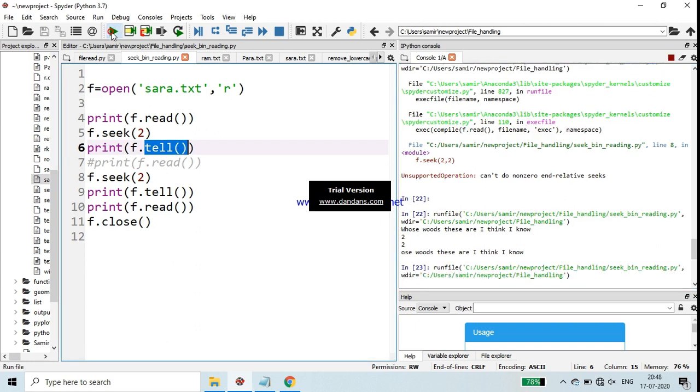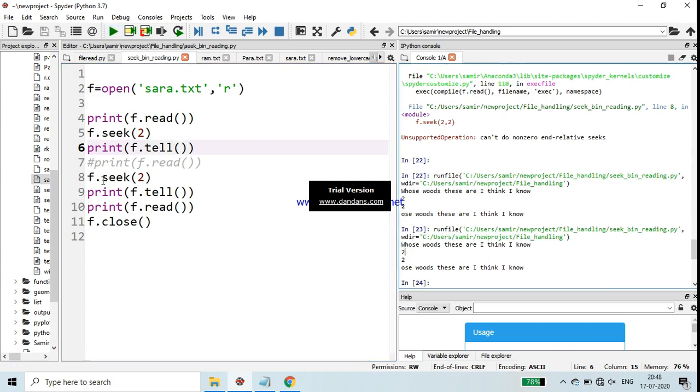Then again I have done f.seek(2). So remember it, when you do the seek function, it again sets to the 0th position, the starting position. So what is happening here, currently it is from 0 to 2 and it is printing now. When I am reading this, print f.read, it is printing from the second position. Second position is O, because 0, 1, 2, second position is O. From O it is reading the entire thing.